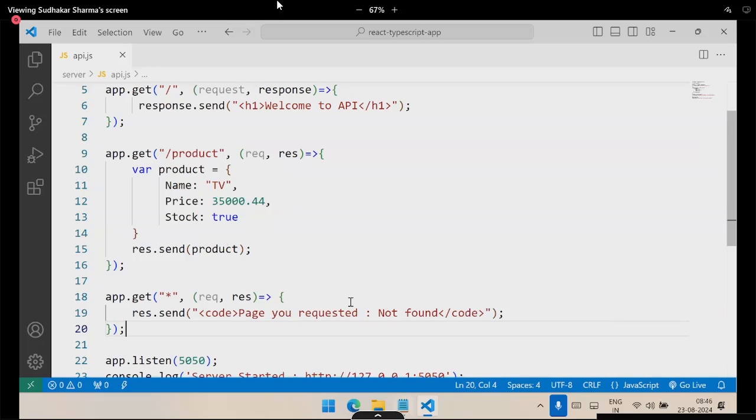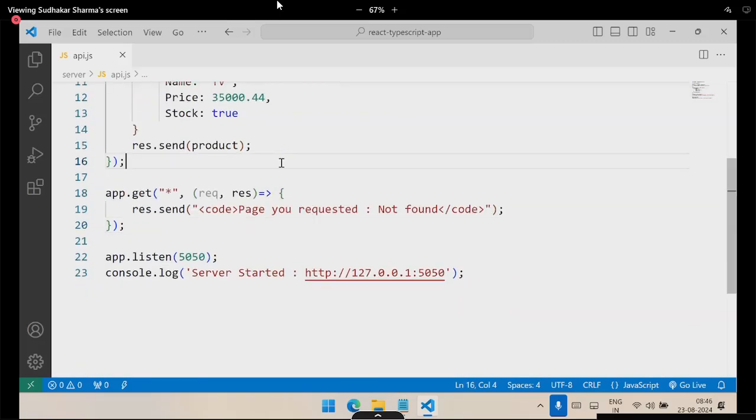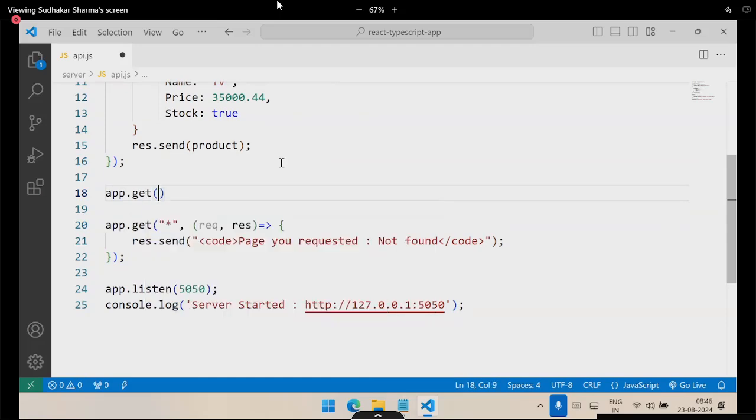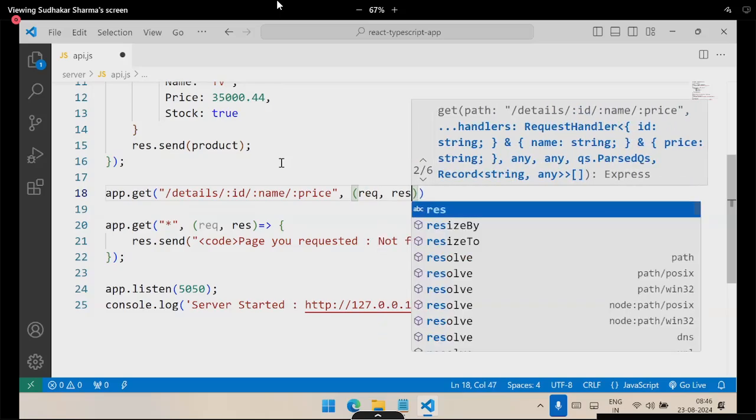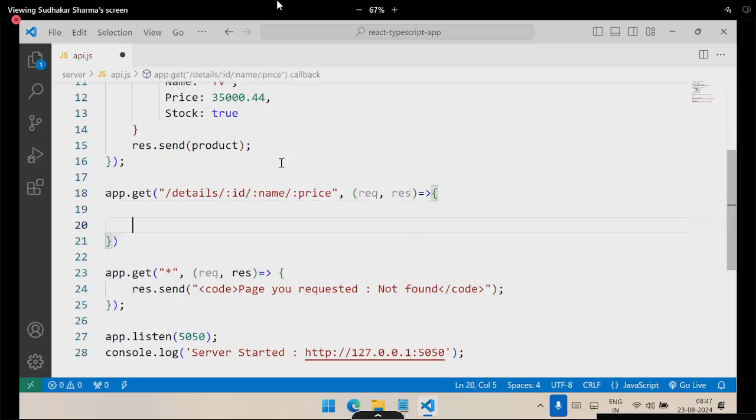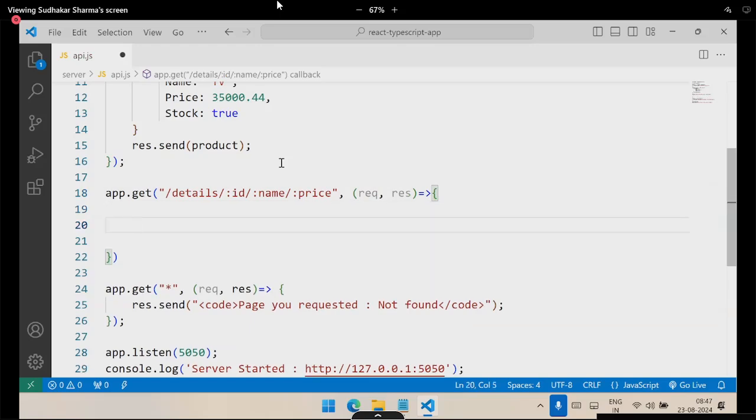So route parameters means what? Suppose here I am defining app.get slash details. How to configure the parameter: slash colon, parameter name id, and again slash colon, parameter name, some name, like this. You can pass multiple parameters, price. Then we have a request and a response. Now, how to collect those parameters? Actually, in React, we used useParams. useParams is a hook to access the parameters.